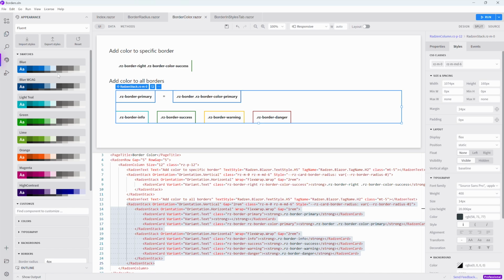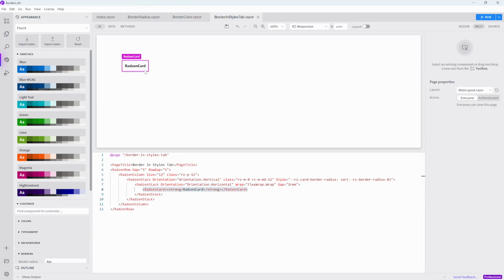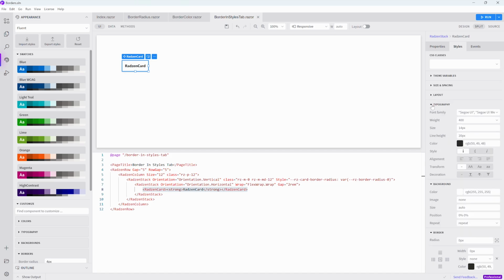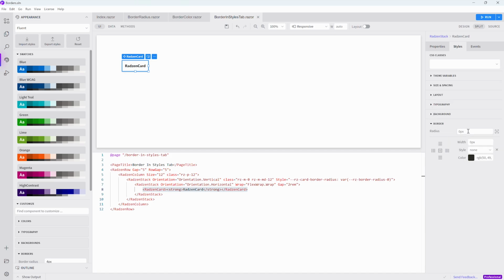You can also style borders on individual components visually. Select any component on the design surface, open the Styles tab in the Property grid, and expand the border section. From there, you can change width, color, radius, or remove borders entirely without writing any code.